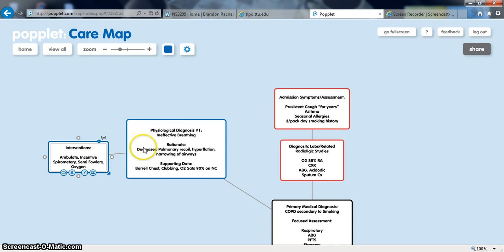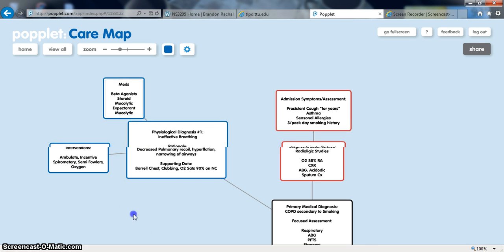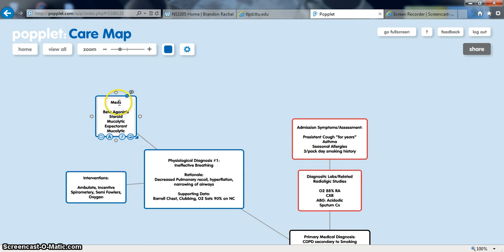As you can see, as you pull boxes from this one, they branch off in the same color. So we'll pop out the next one, which is going to be meds, or labs, whatever you want to do next. I'm going to go ahead and type in meds. I'm just going to type in some classes of meds. So we'll say some beta agonists, maybe a steroid, mucolytic. And I want you to give me exact names that this patient is on when you're doing this. An expectorant, maybe a mucolytic. Anything that's going to help with this ineffective breathing. So we'll do your medications over here.